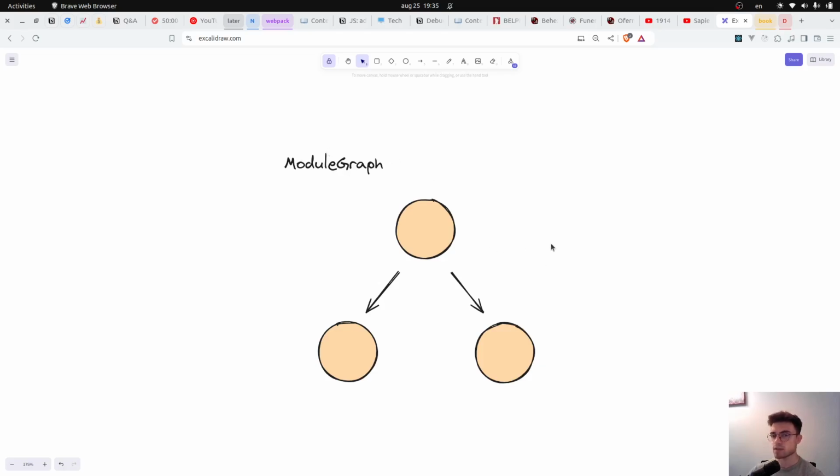Because since it's a graph, you'll have nodes and edges that connect those nodes, but it's interesting to see how this module graph is actually built, because from my explorations there is a very clever implementation, and basically that's the idea of this video.